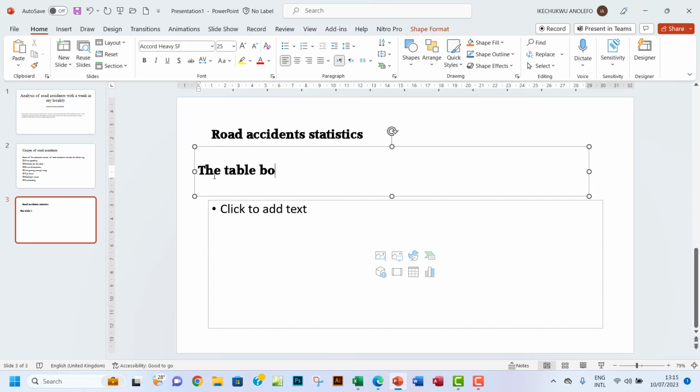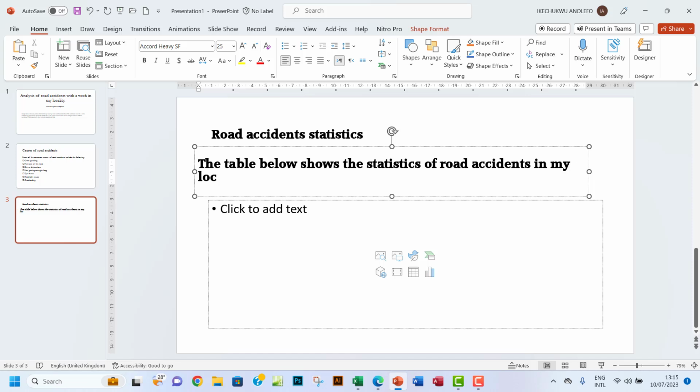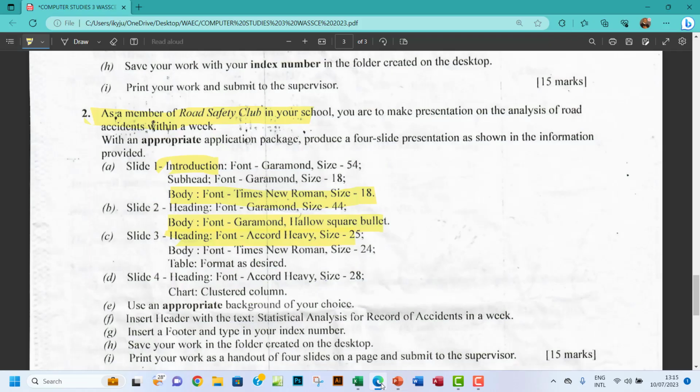The table below shows the statistics of road accidents in Lagos, or let's say in my locality, something like that, in a week. Okay, so this will be the body. This will represent the body for this third paragraph.